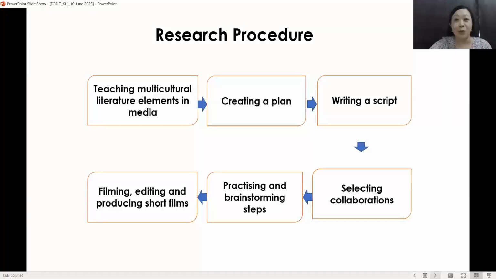Okay, so the research procedure was as such. First of all, I taught the multicultural literature elements to all participants via media. So media, short films that I obtained from YouTube. There are many, so I chose the suitable ones. And after that, the participants created a plan on how to go about producing the short film for their continuous assessment task.